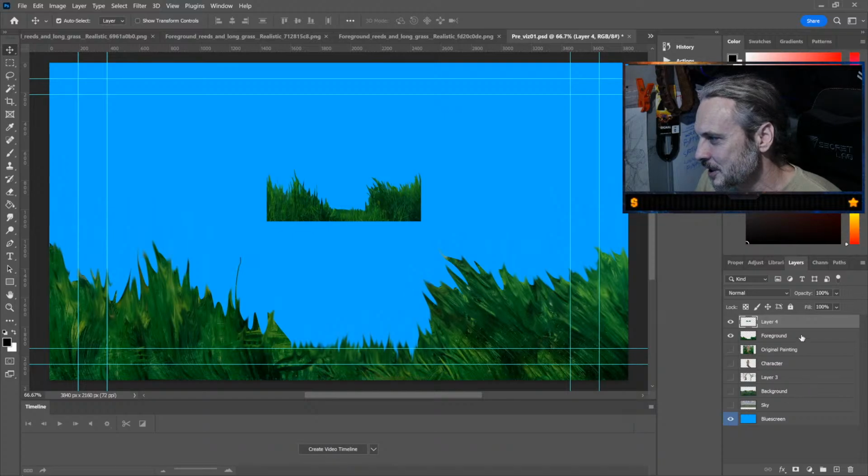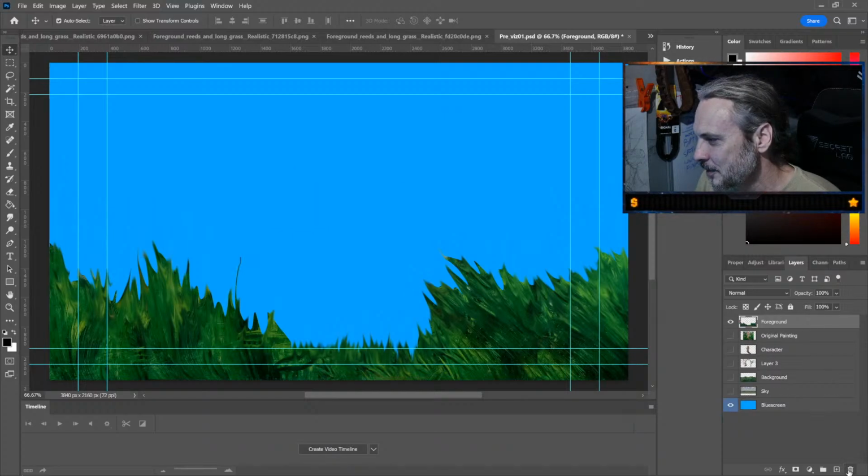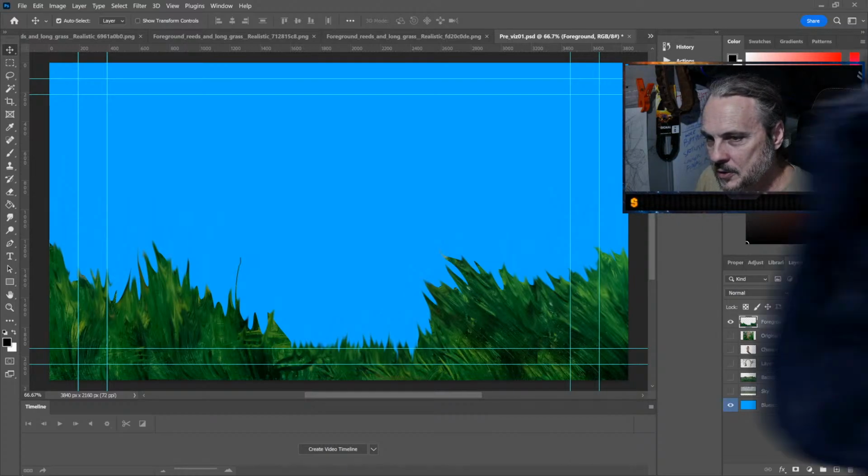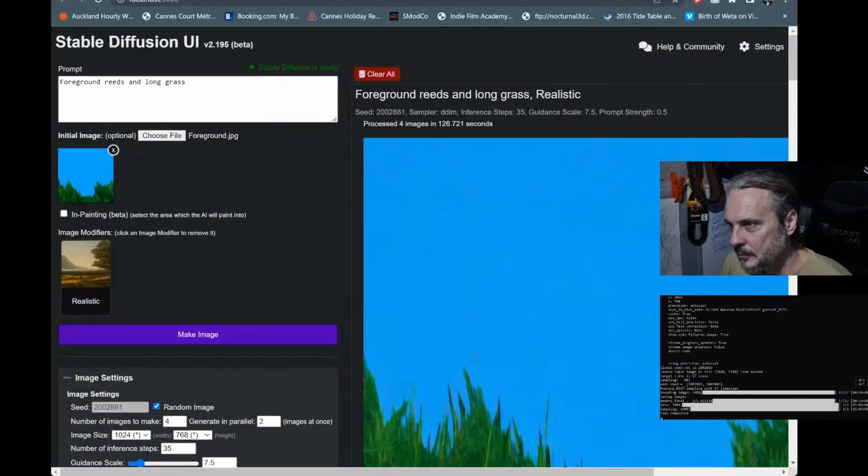So I'm just going to delete that paste because I haven't done the upscale part of it yet. So let's just jump back into Stable Diffusion. I know we're bouncing around software right now. Okay, it's working properly for me now.